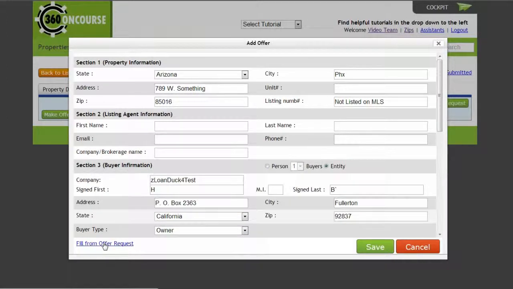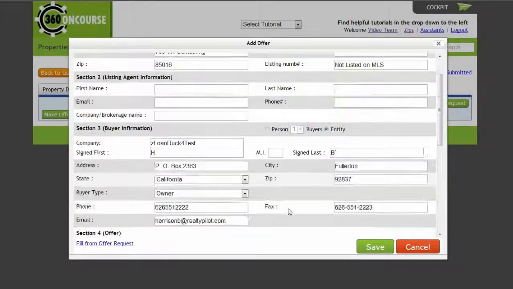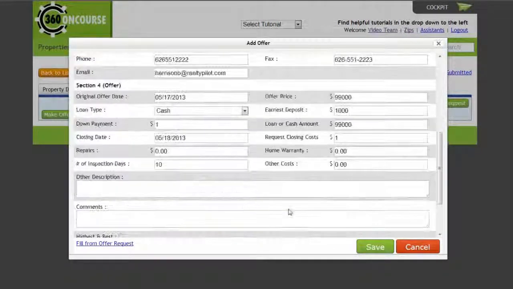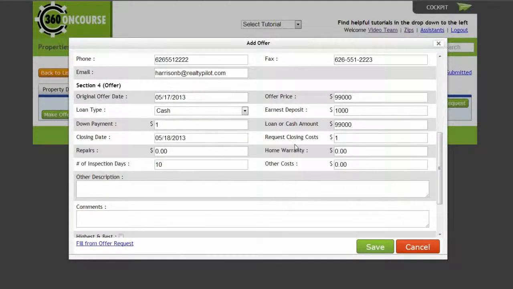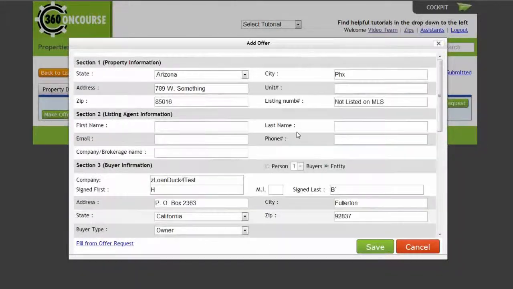Now when we click Fill from Offer Request, notice that all of the buyer information and the property information was already filled from the information that the asset company entered into the system for you to make the offer on their behalf. Their offer price, earnest money, etc. The only information you have to fill in is the listing agent information.